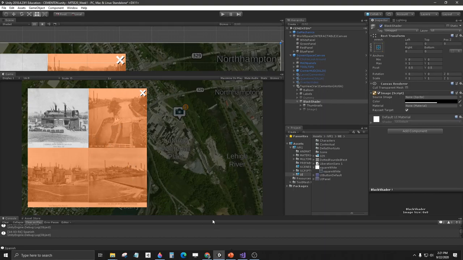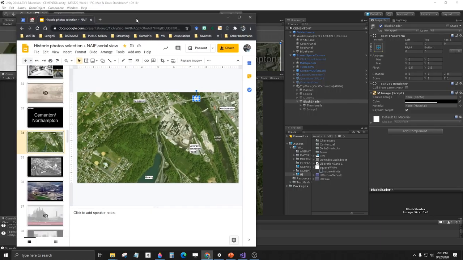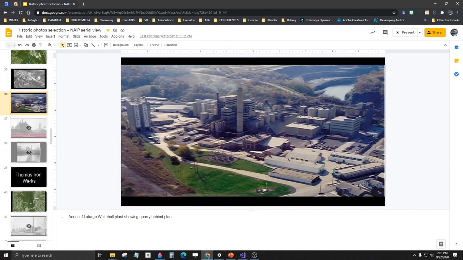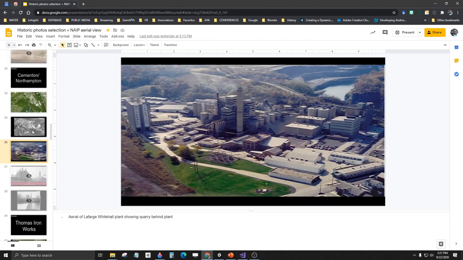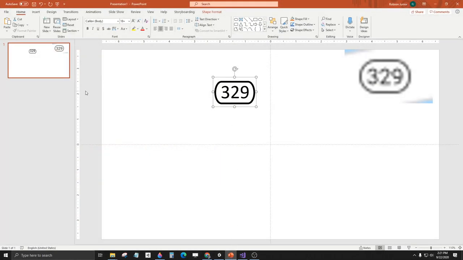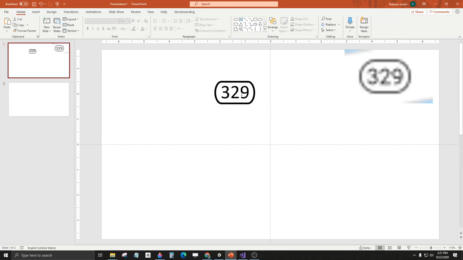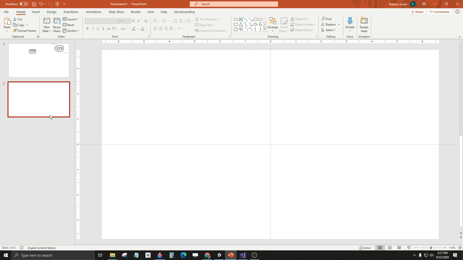So I need to check how many pictures we have for cement in our reference file, which is here. So we have only two. So I'll probably make two rectangular photos. I'll open PowerPoint to do so. I'm going to keep this slide here because I'll likely have to create other numbers like this for other photospheres. So let's start with the black and white picture.